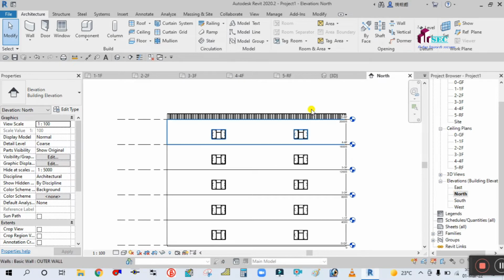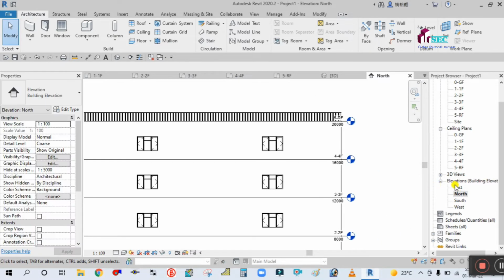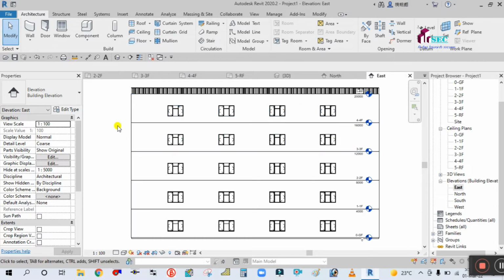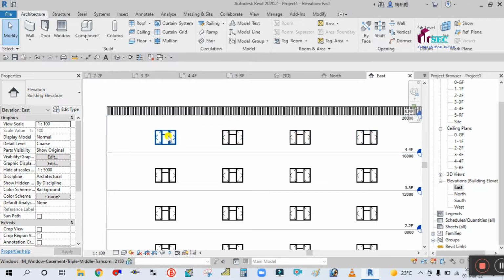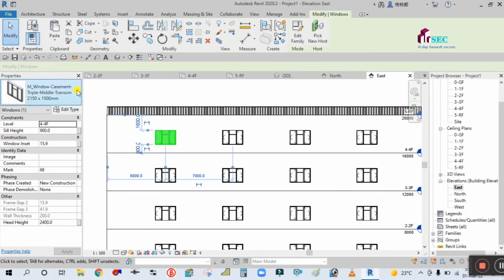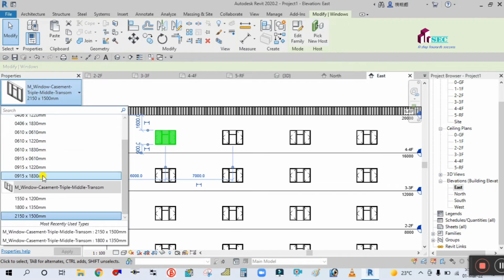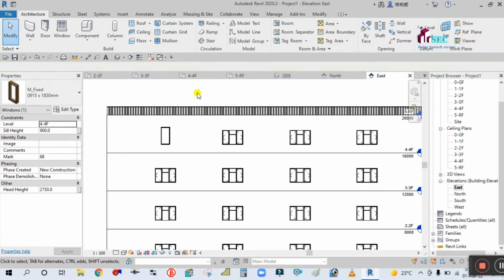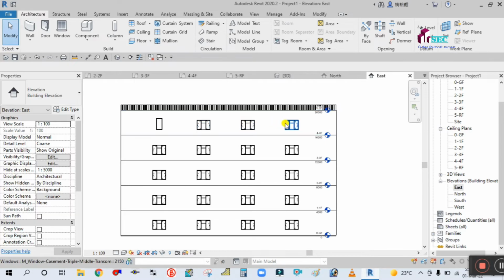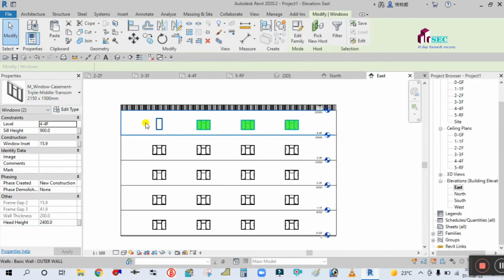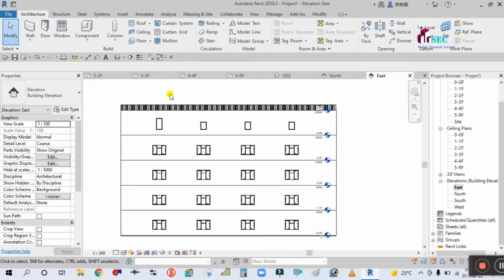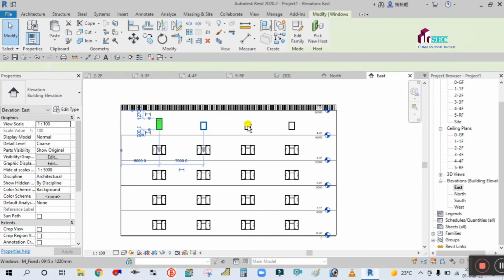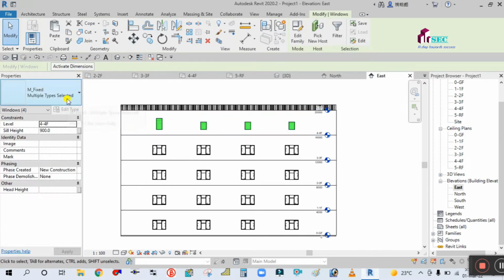Now in this north elevation, it's also changed. Everything has been changed. Each and every elevation has been changed. Simply select this and change. If you want to change this also, you can change here. Simply select this. If you want to change the size for this, you can change. So simply select this all and change the size. One time select these windows and select this, and if you want to change the size, you can simply change.